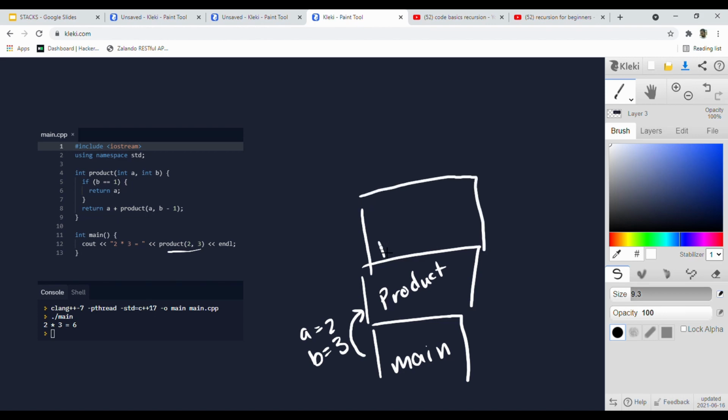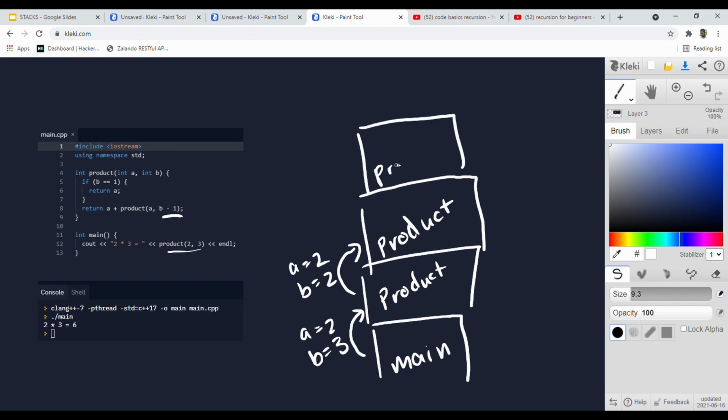So at this point, hold on, product is calling itself again, and this time it's using a equals 2 and b equals b minus 1, so that would be 2. And product calls itself again, and now it passes in the variables a is equal to 2, b is equal to 1. And now we hit the base case.